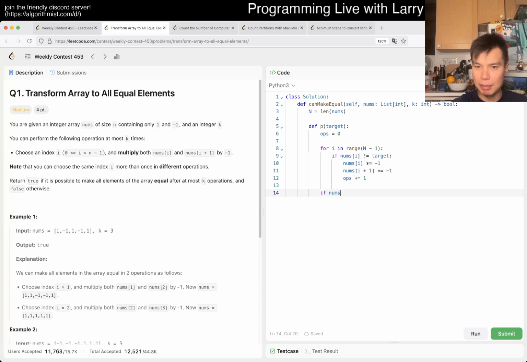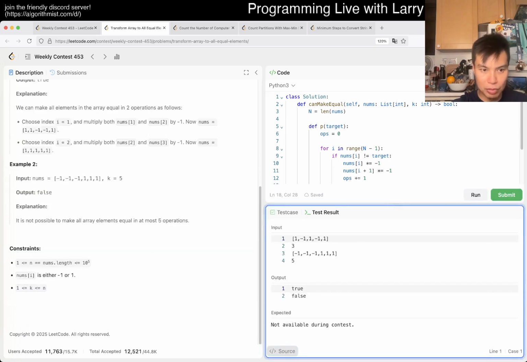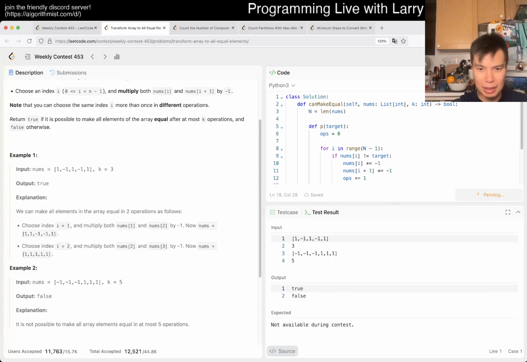If the last one is not equal to target, then we can't flip, so we return false. Also return false if ops is less than or equal to k, right? So then now we just return p of 1 or p of -1, right? True, false. Alright, YOLO, submit.